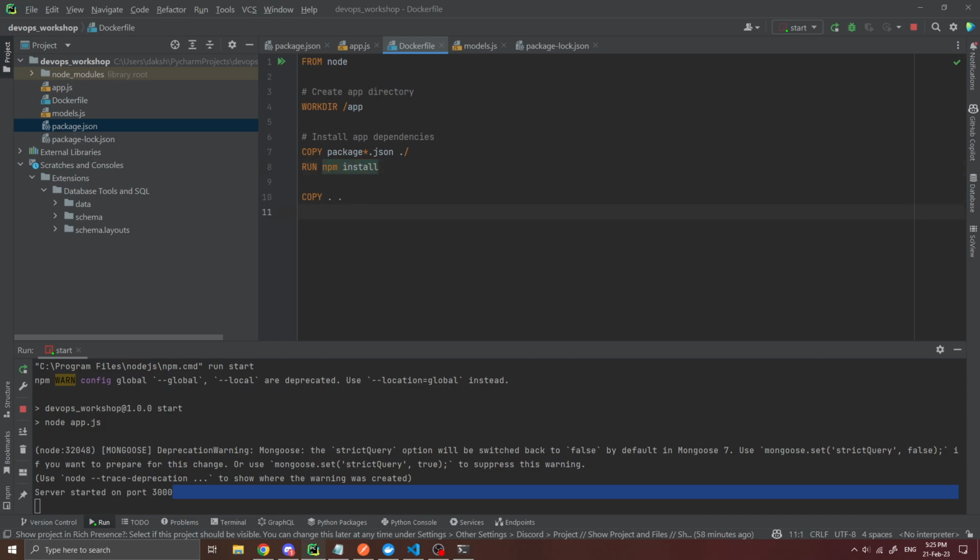And then I can run this command, which is essentially the command I use to start the app. So I can run node and then app.js.